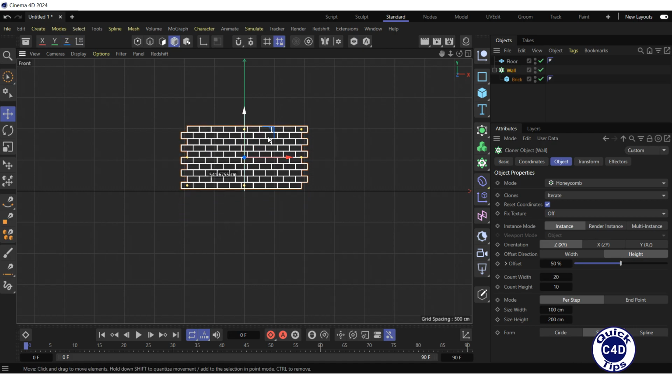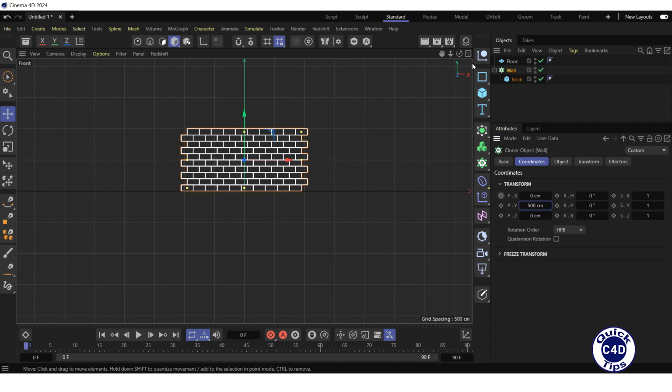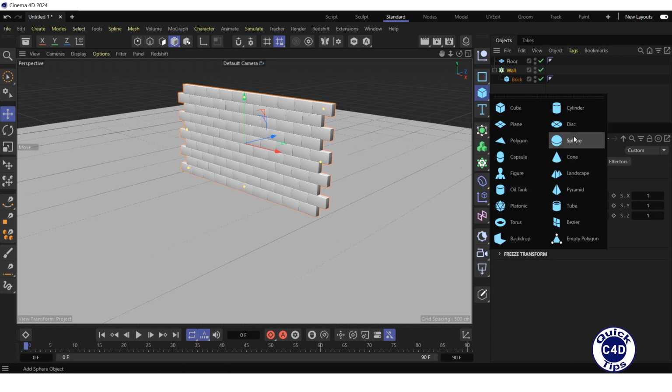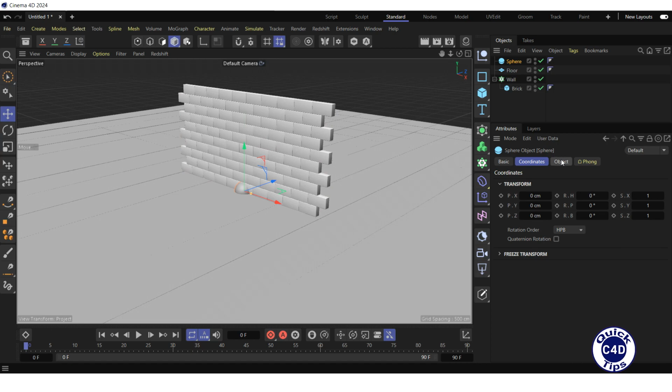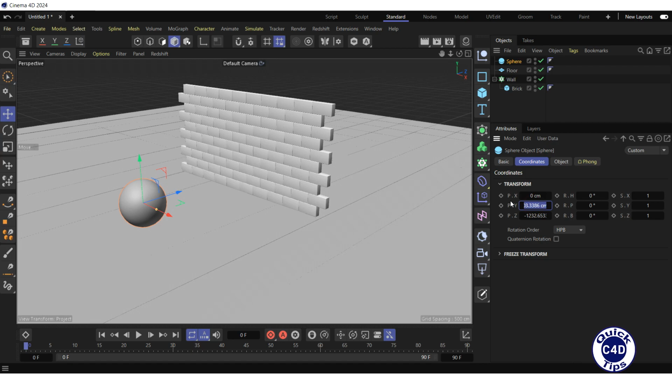To be more precise, in the Coordinate tab, set the PY property to 500 cm and return to the perspective view. Now create a sphere by clicking and holding on the cube icon and choosing sphere from the pop-up palette. Go to the Object tab, increase the radius to 200 cm and drag the sphere back and up so it is on the floor. To be more precise, in the Coordinate tab, set the PY property to 200 cm.